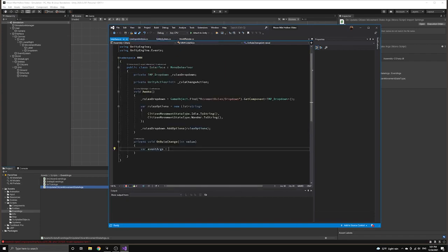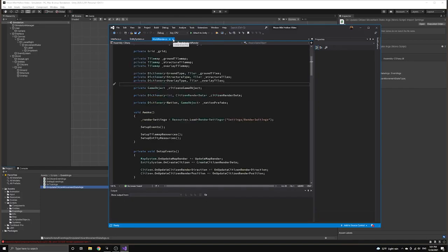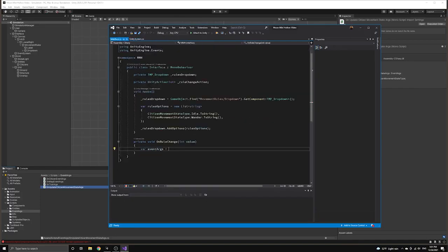Now let's return to the interface script and set up the event handler for this new event. The first thing we'll do is create a new instance of our event args class so that we can pass it along when we trigger the event.